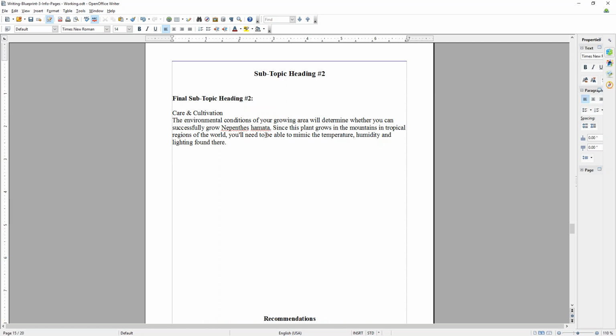So I start out by saying the environmental conditions of your growing area will determine whether you can successfully grow Nepenthes hamata. Since this plant grows in the mountains and tropical regions of the world, you'll need to be able to mimic the temperature, humidity, and lighting found there. So I'll start with temperature.